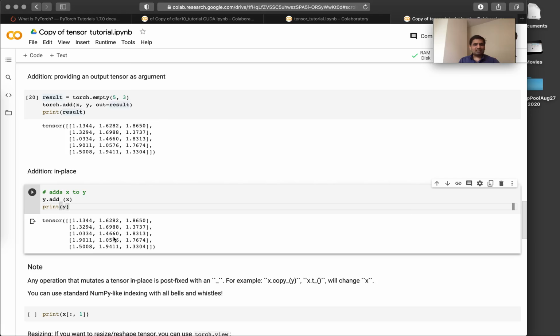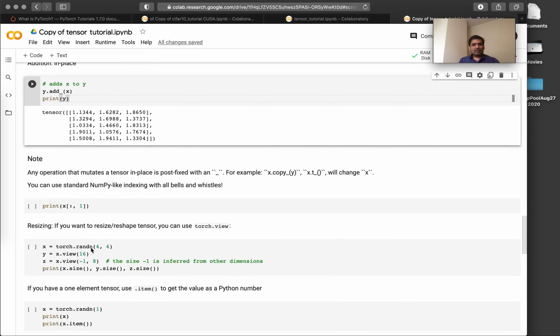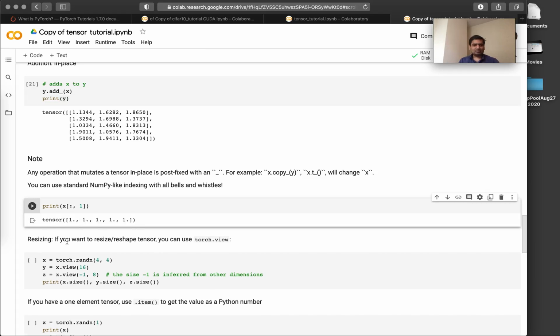Would have given the same answer. Okay. We can do the same NumPy-like colon operation to extract specific rows or columns and so on. So that works.